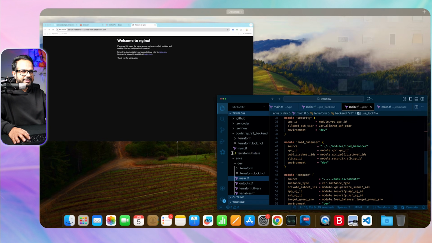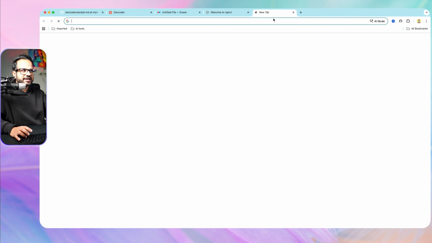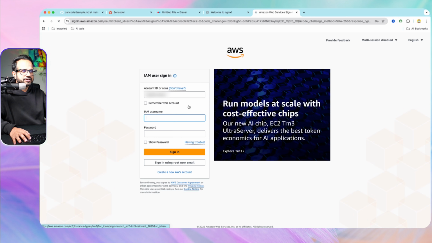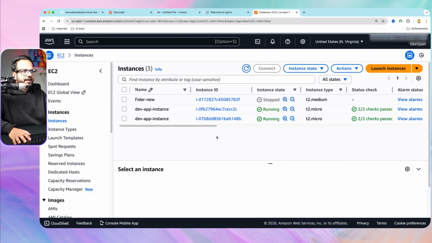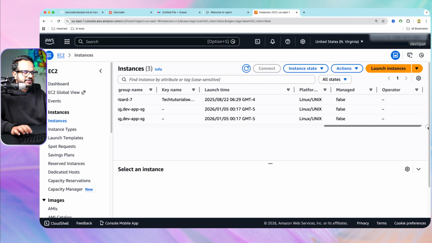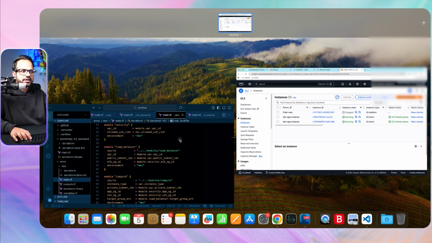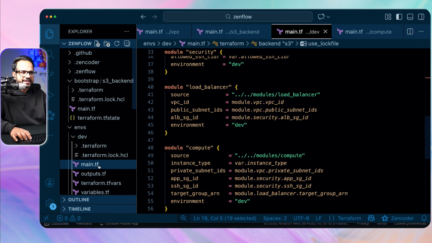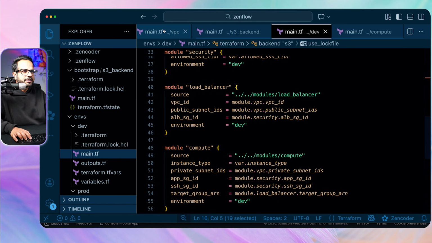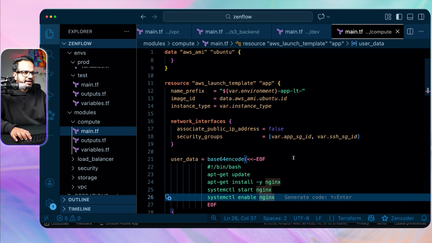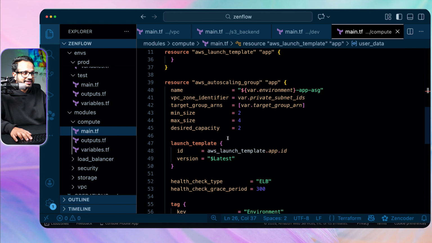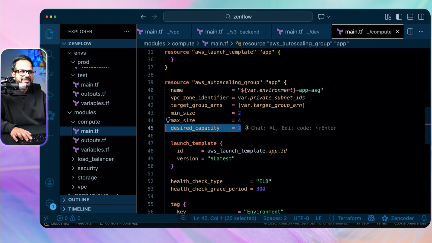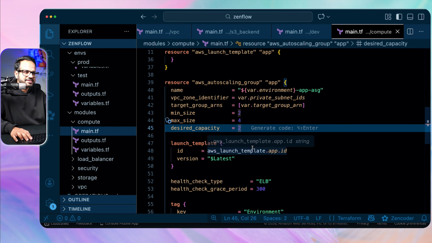Okay, so it has created the infrastructure. Let's verify in AWS as well. I'm just going to do a quick login over here. Okay, let's go back. The load balancer we have seen, and there are two dev instances running because it used two instances. If you go to compute, and look at the desired number of replicas inside the auto scaling group, you see the desired capacity is 2. That is why you see two instances.